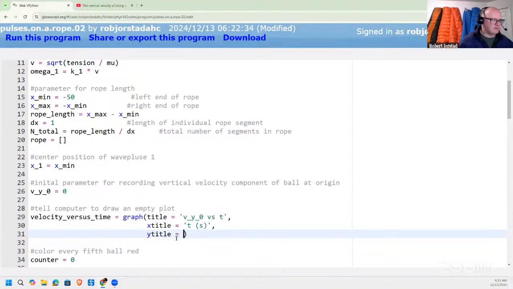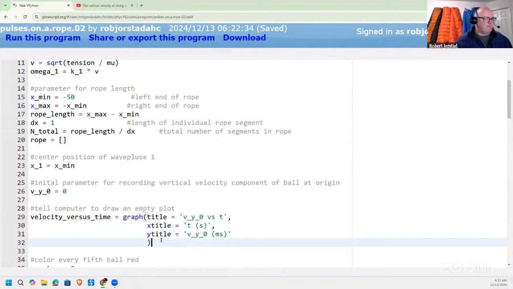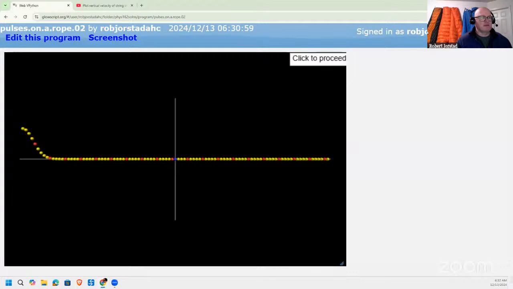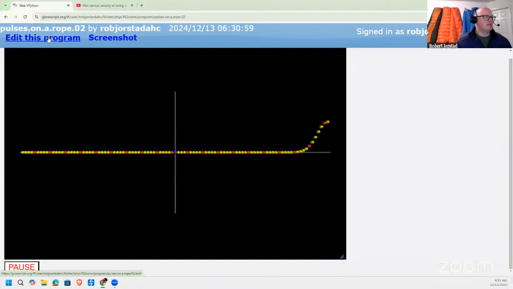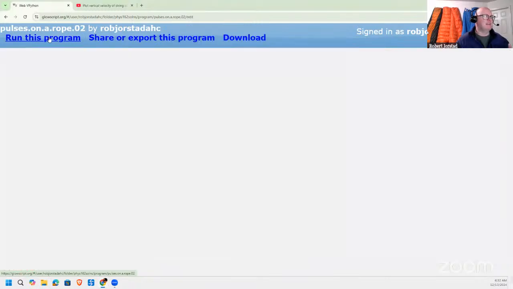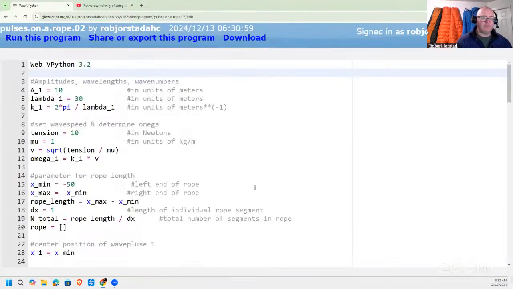We'll say equals, and then V, what did I call it? VY0, and that was in units of meters per second. All right, so we got that. Let's just put that down there. When I run this one, let's see what happens here. Do we have anything? Click to proceed. All right, nothing's going on. We've only created a plot, but we haven't actually made any curves in that plot.